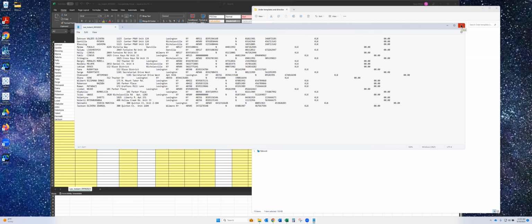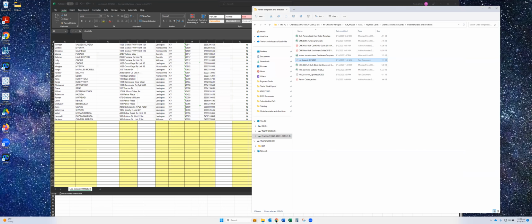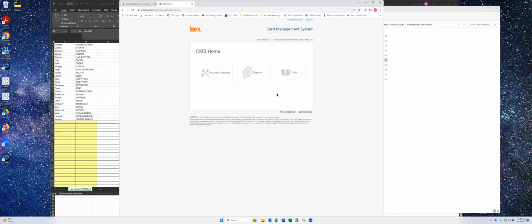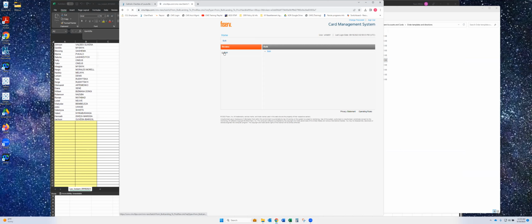We have not yet completed account enrollment for these clients who have received their cards, which is important because they cannot activate their cards, or use them, until we have actually completed account enrollment. So the next step is going to be going to the card management system. I'm going to log in. Try that again. We're going to go to our bulk screen. Select bulk. We're going to do card activity.